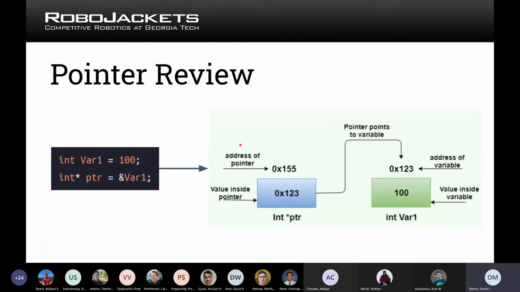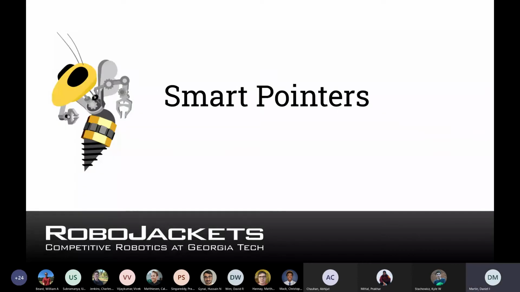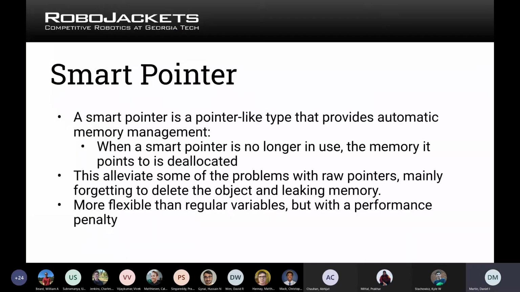So let's talk about smart pointers. What are smart pointers? Pretty much a smart pointer is a pointer-like type that provides automatic memory management. So when a smart pointer is no longer used, the memory that it pointed to is deallocated. Like we talked about, there are some problems with raw pointers, mainly that you can forget to delete the object, and it can cause memory leaks as well.